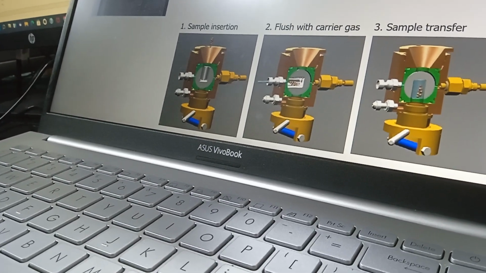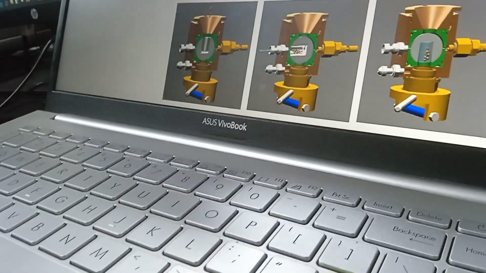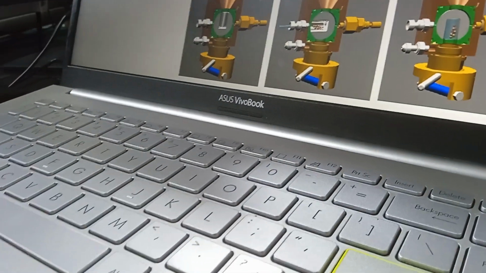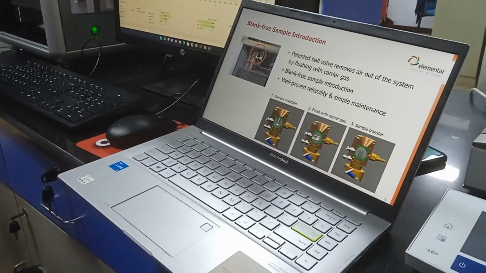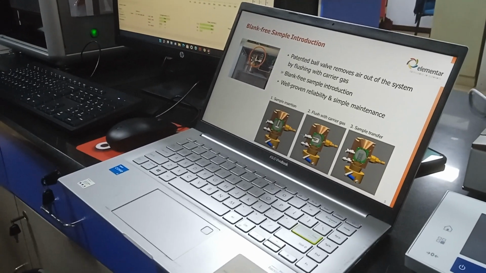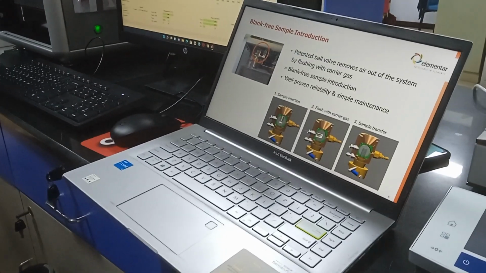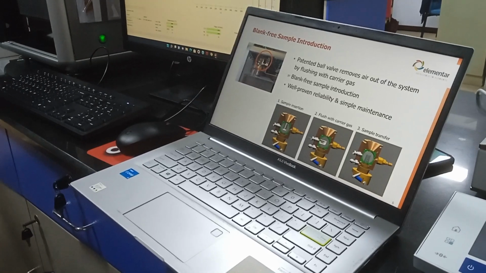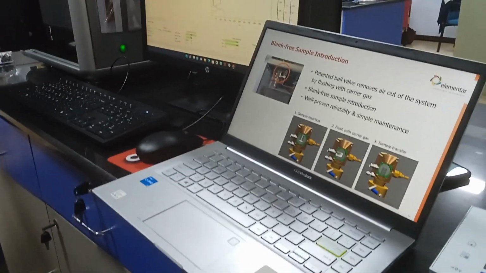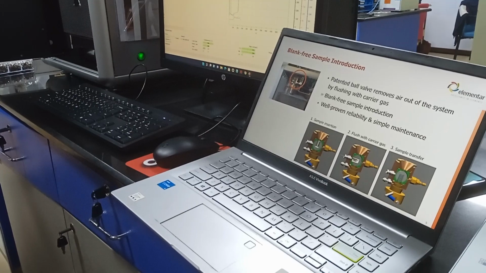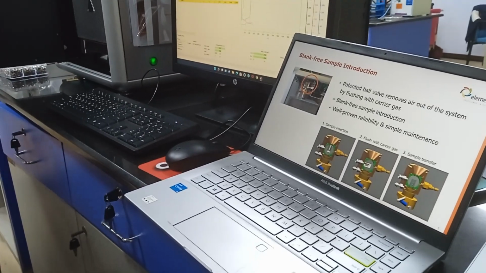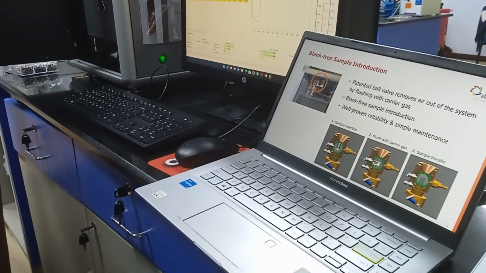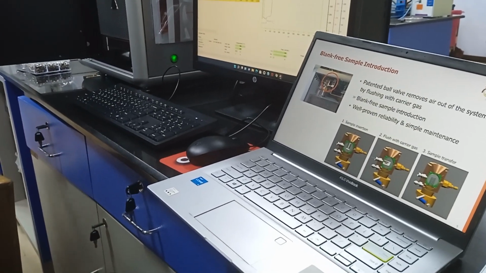So it has a cup-like thing inside. The sample falls like this, and it turns to 0, and it will flush. Everything is automatic. It flushes with the helium, so whatever particles are attached to it go out. After flushing, it rolls down to the combustion tube, and then your sample falls down.